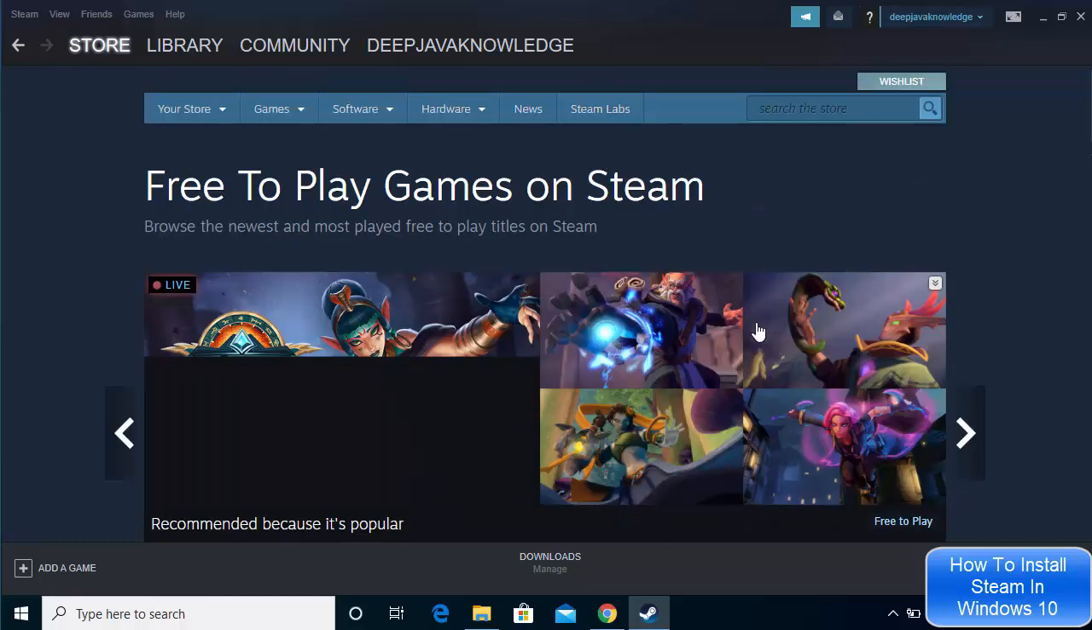So you can choose the game you want to play and then start playing that game on your Windows 10 operating system using Steam. So in this way, you can download and install Steam on your Windows 10 operating system.